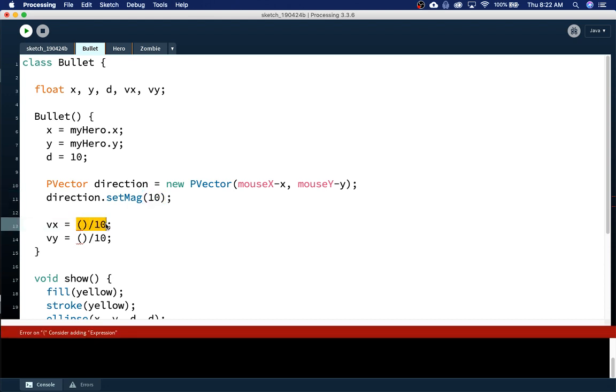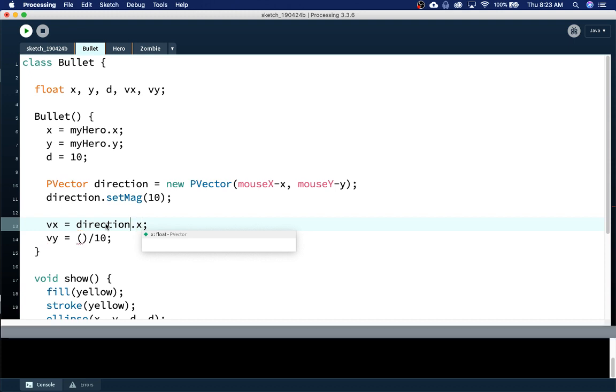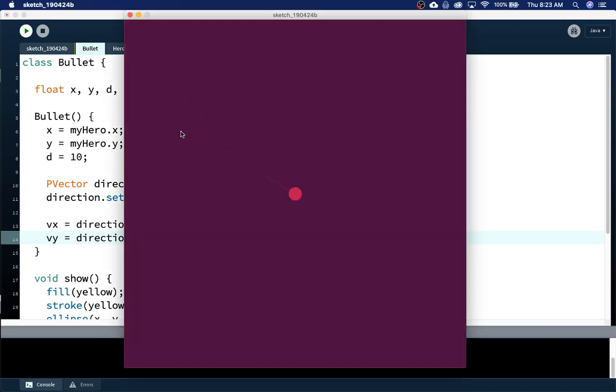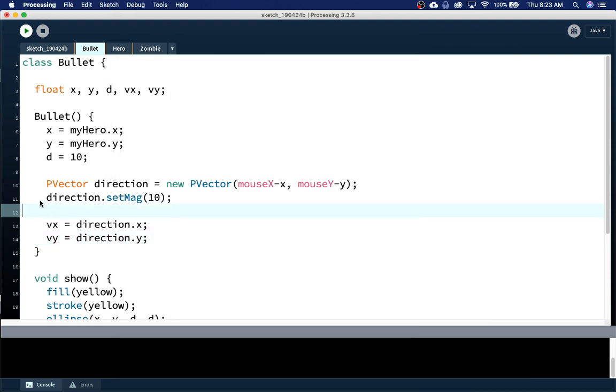And then this direction will be correct, and it will be sent off at that speed. And then we can just set Vx to direction.x, and we can set Vy to direction.y. So if I run this, check this out. No matter where my mouse goes, the bullets go off at the speed of 10. The direction is still being chosen with the mouse, right? But the speed is being set.